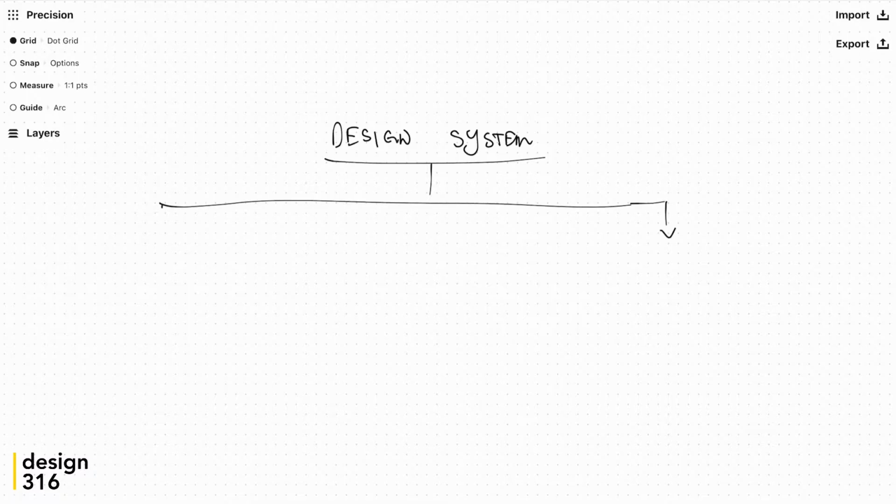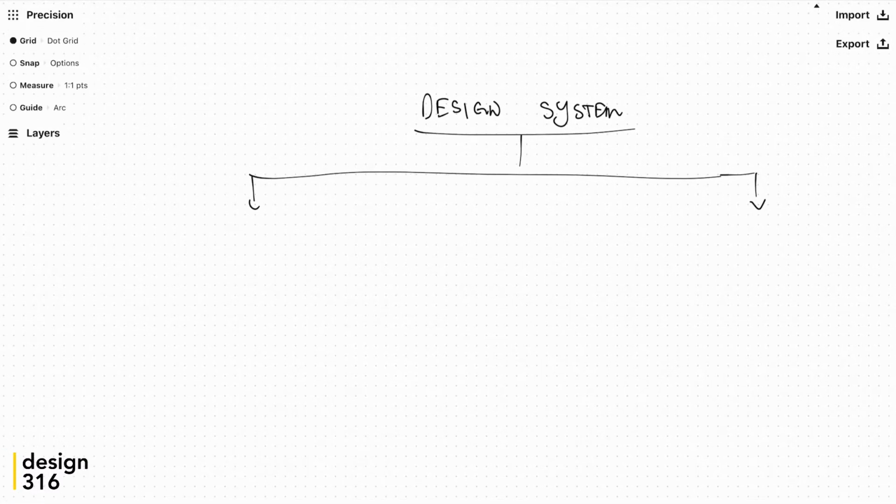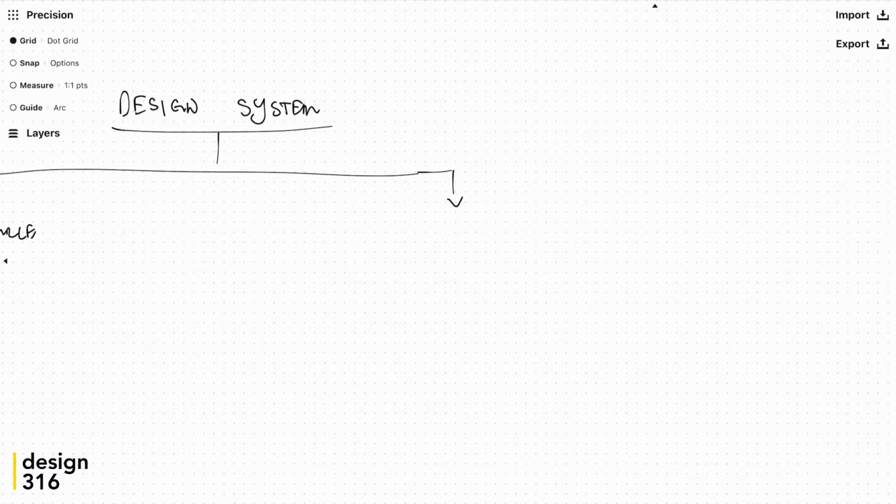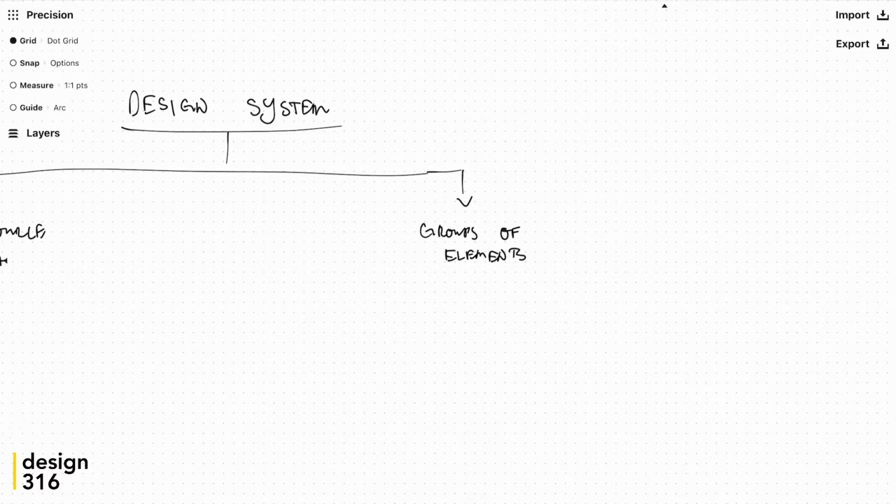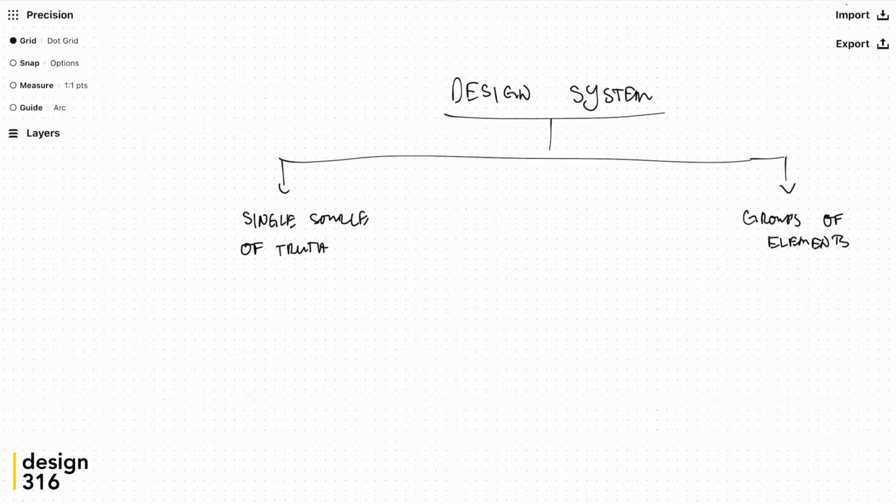So based sa explanation kanina, ang design system daw is single source of truth, and that groups all elements. So sulat natin, groups of elements. Alright, so simulan natin sa single source of truth. Ano nga ba yung meaning nito?